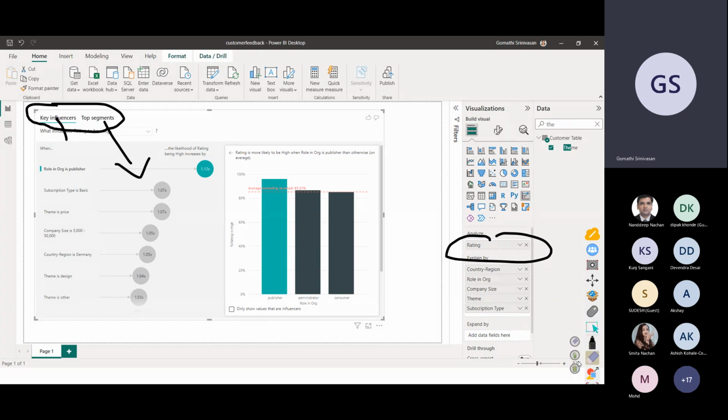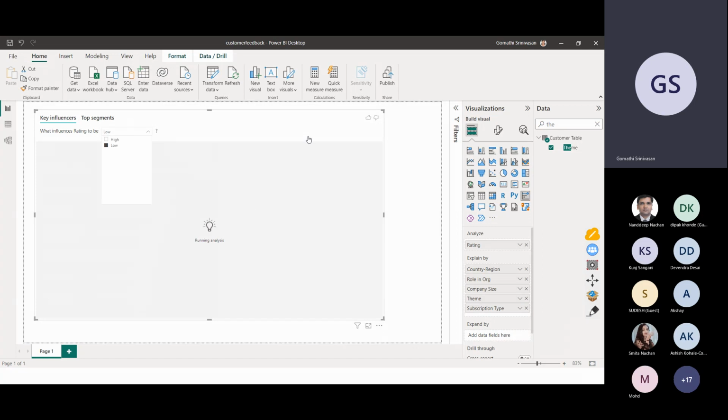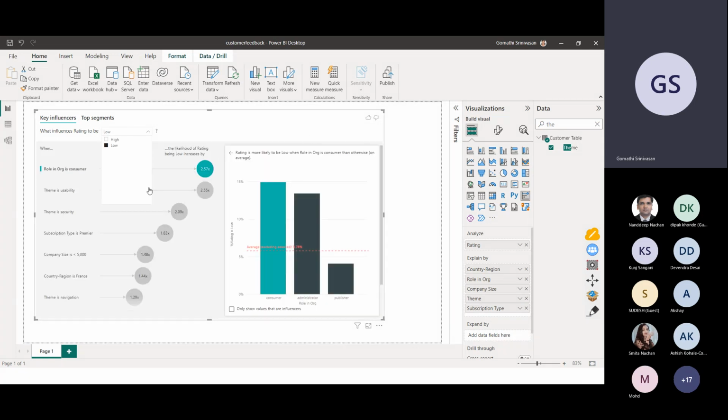The first thing we should understand is the tabs, and the second one is the drop down. If you select the drop down here, this is the highest rating. If you want to find which ones have the lowest rating, here you can see role in organization is consumer. That is the consumer. In consumer, we have the lowest rating also.